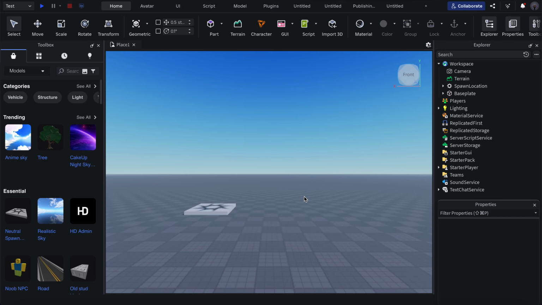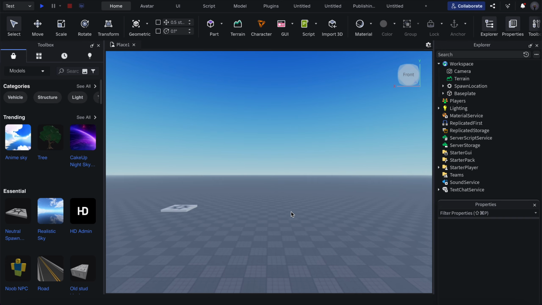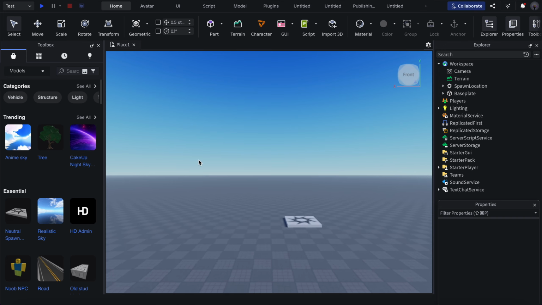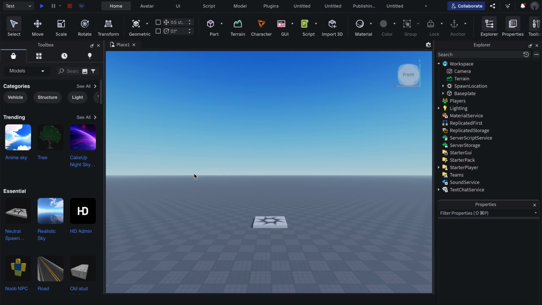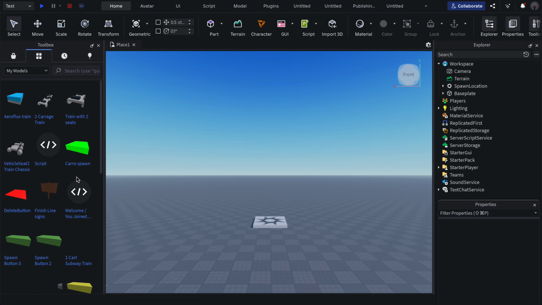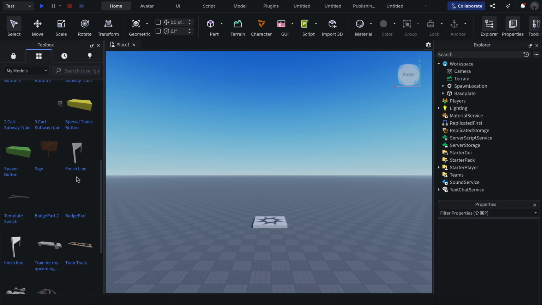Today I'm gonna show you how to make a drivable train here in Roblox Studio. So first thing you're gonna be needing a train track.